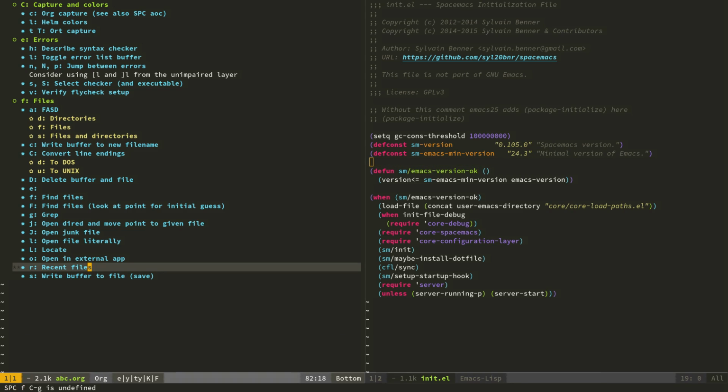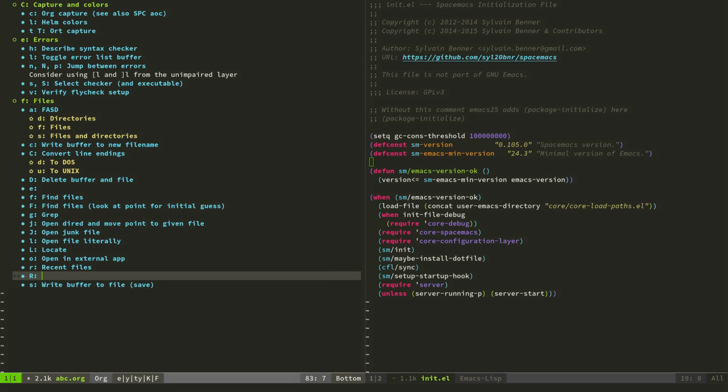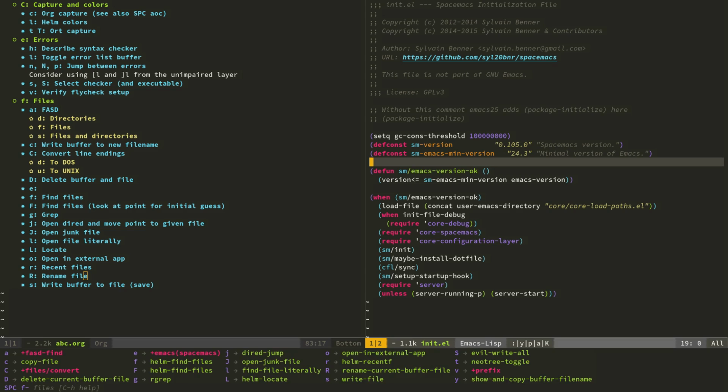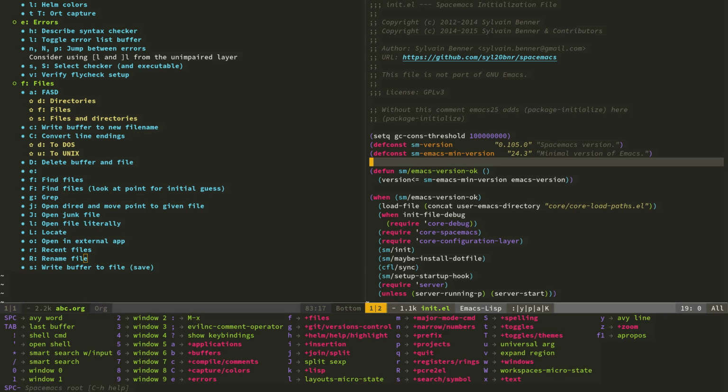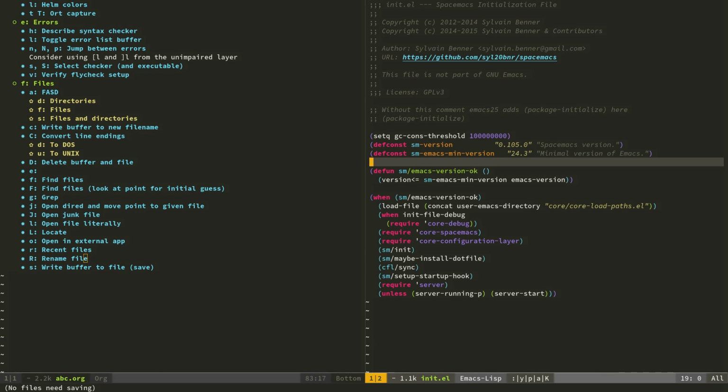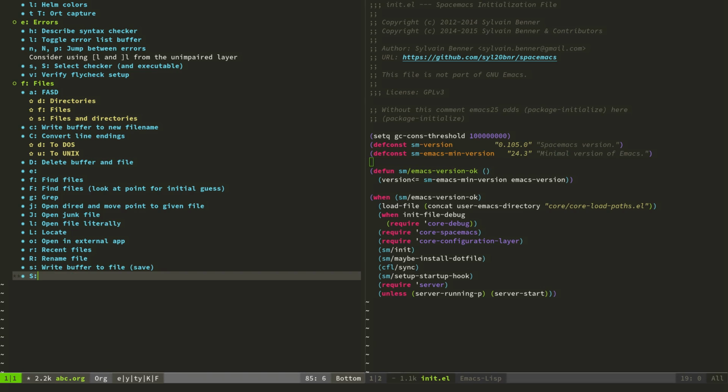Okay. Where was I? Space F, capital R, yes. Let me see. Capital R, rename file. Okay, space F S, write file. We already did that one. Space F capital S, write all. So that saves all the buffers, I suppose. Write all buffers to file.